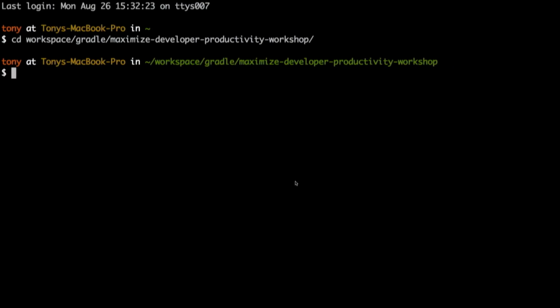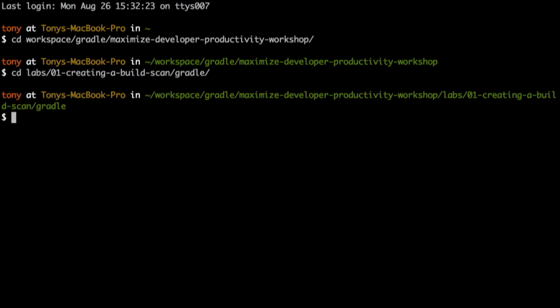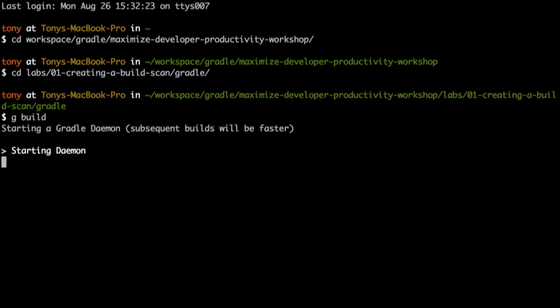So I'll even just demo it right now for those of you who are working on it. Labs 01, Gradle. Okay. That's just my alias. Is that visible? Is that bit visible at the back of the room? Cool.